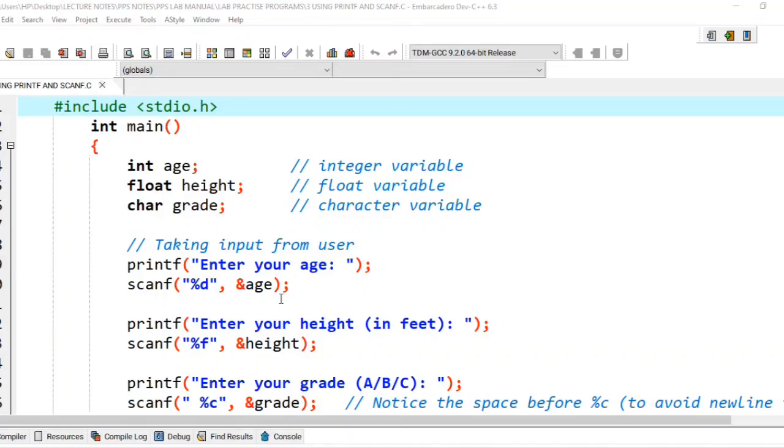In the previous program, I explained only the importance of printf. Now I'm going to introduce the purpose of scanf. Okay, #include <stdio.h>, main.